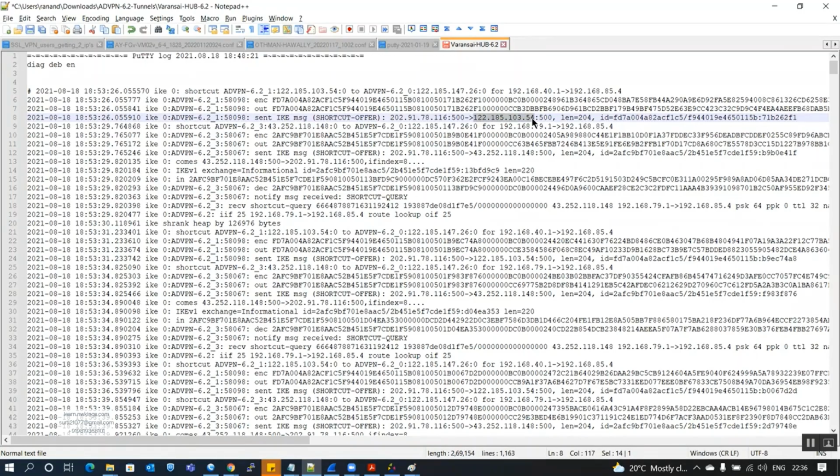So 202.91.78.116, this is the hub. 122.185.103.54, that is the spoke. Getting the point? Now after that, what happens? Here I'm getting a reply. I'm getting some sort of reply, but focus on this VPN: ADVPN 621, 623. Now here I have received a shortcut query.